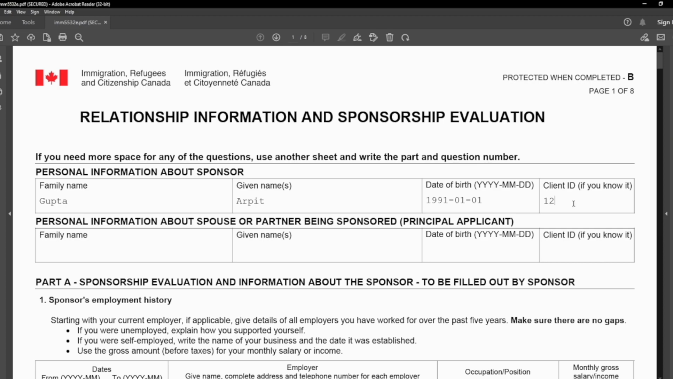So I'll just say 1 2 3 4 5 6 7 8 9 0. You can find your UCI ID in your IRCC online portal or in your COPR letter or even at the back side of your PR card.